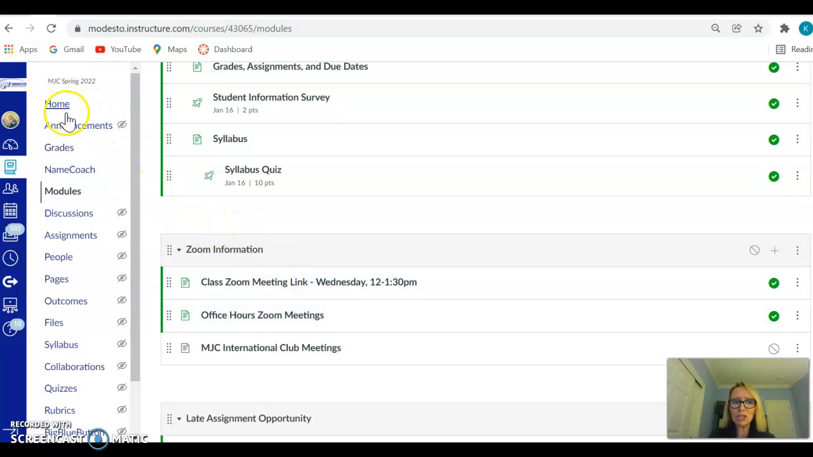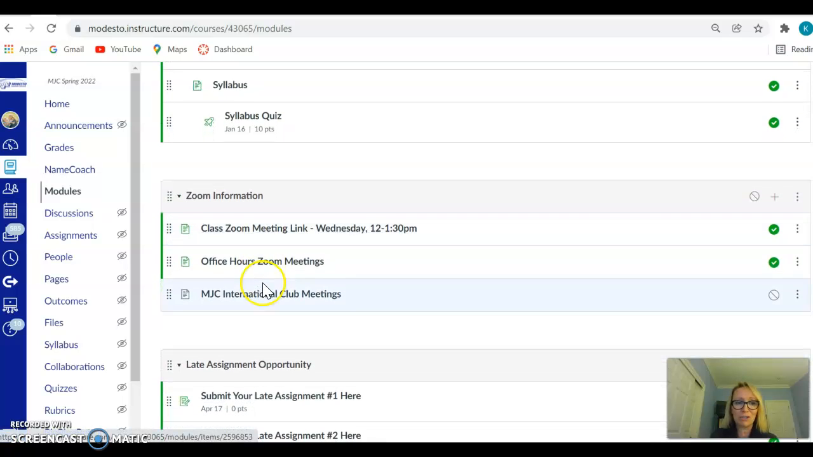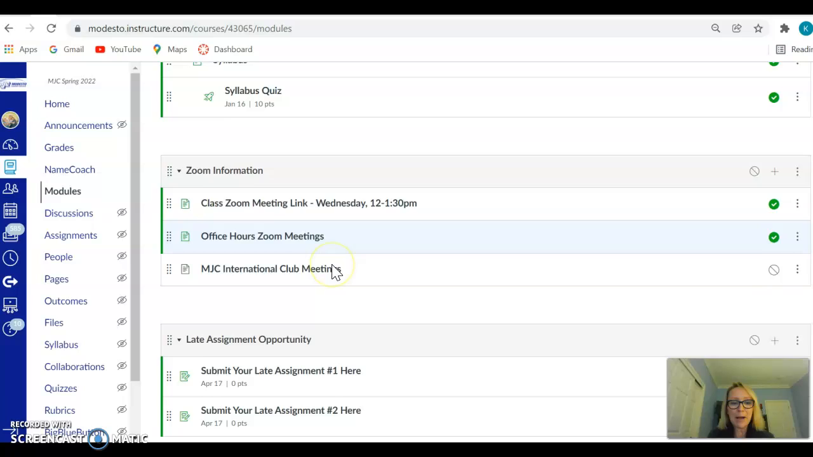Remember that homepage I showed you, that welcome page with all the Zoom information, Zoom links? You have those Zoom links also here. So if you're ever in a module and it's time for class, you can just simply access them right here. You don't have to go to the homepage.